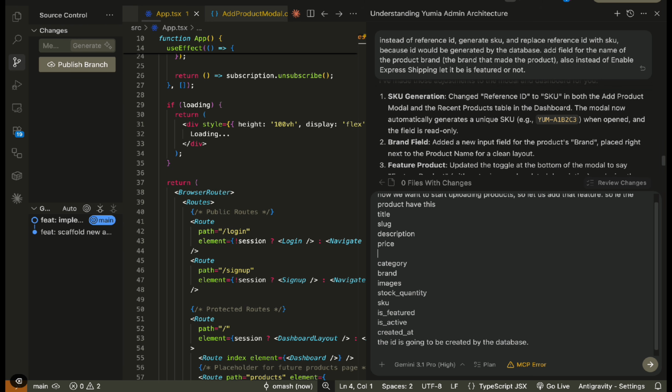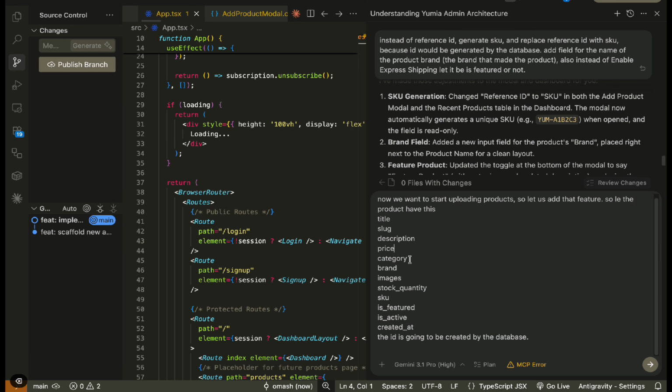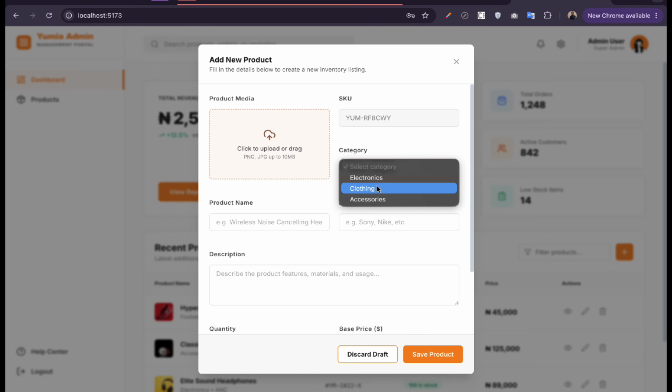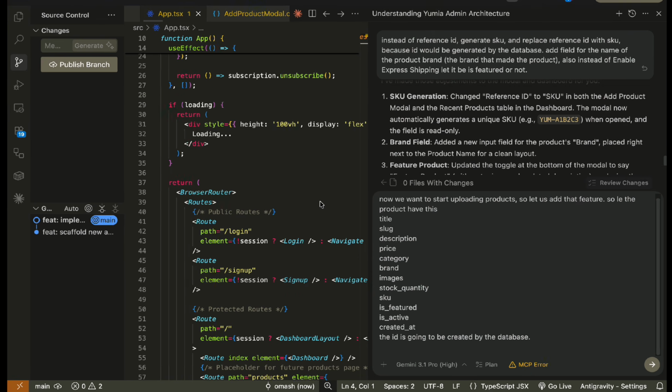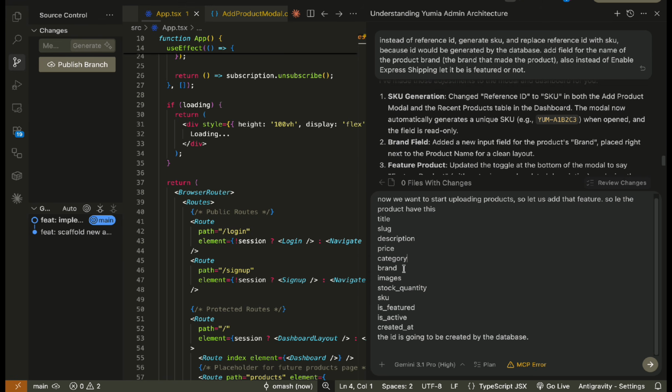So we're not having this for now. And the category, what category is it? Is it electronics, clothing, accessories? We'll use those three for now. And brand, images, stock quantity. How many of this product do we have currently? The SKU. What is SKU exactly? So the SKU is like our own inventory code. It will just keep our own UI well arranged. Then we'll have is featured, if the products should be in recommended for you or not. And then we'll have is active and created at.